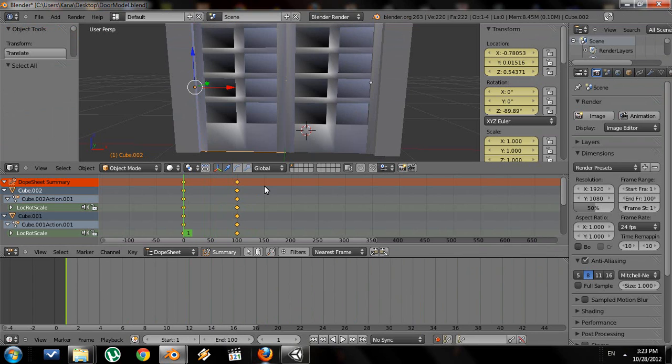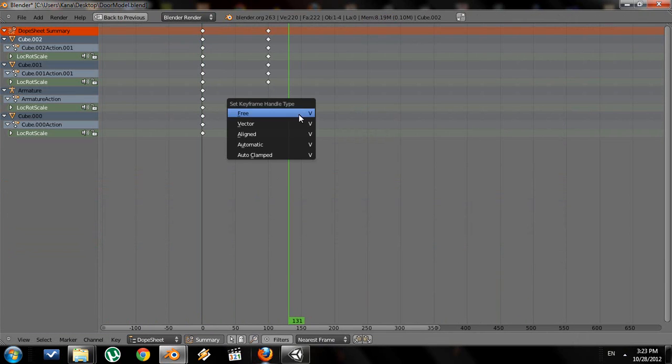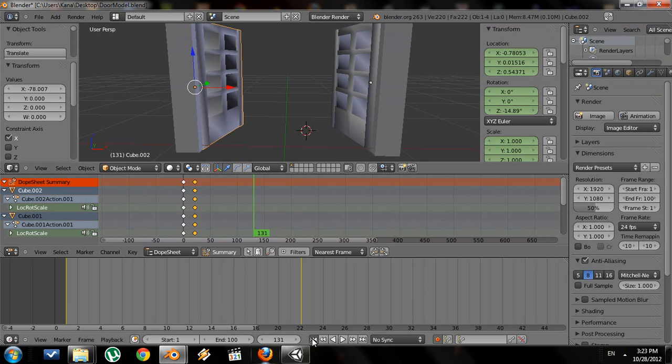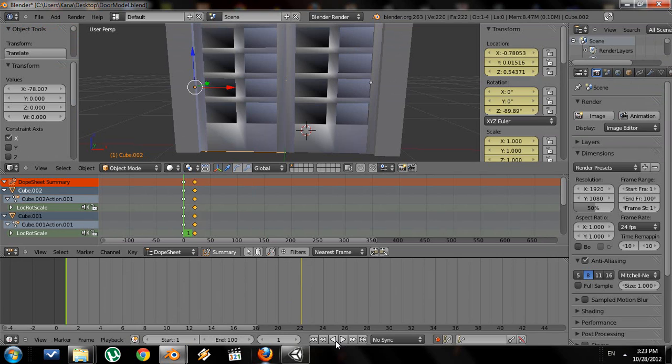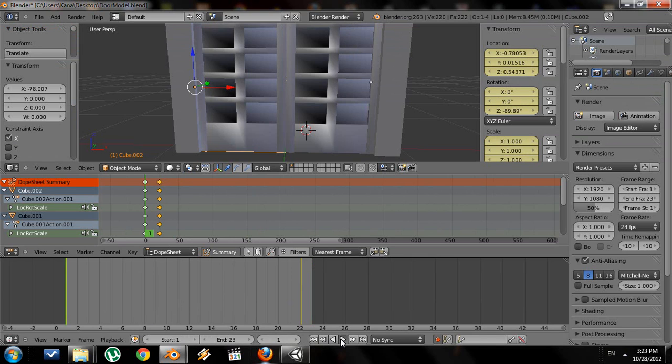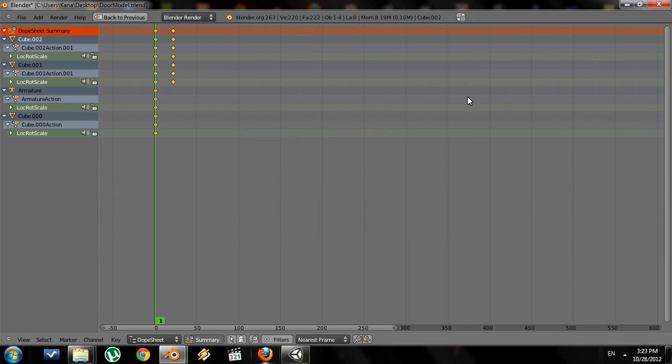So you can also do the same thing if you want to make it faster. Reset to 1, press play. Oh wait, let's see, it's about 23. Change our timeline, 23. That'll be faster. You can also scale it with S. Scale it out and make it bigger, scale it down to make it smaller.